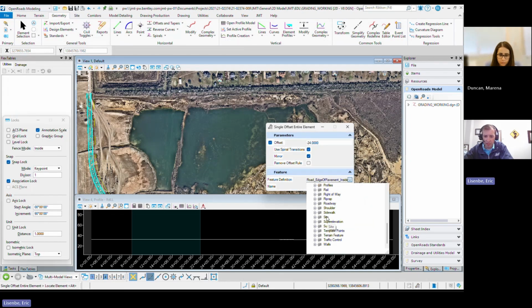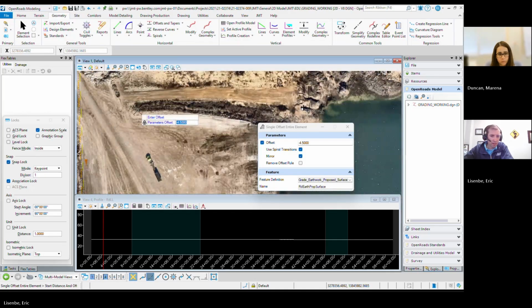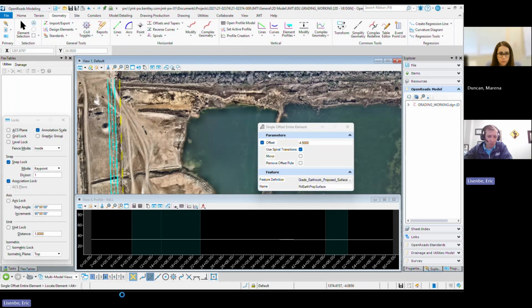Give it the same feature definition for this grade. And I'm going to go 4.5 feet. And this time I don't want to mirror. And then I'm going to do one more for the width of the berm once it responds again.